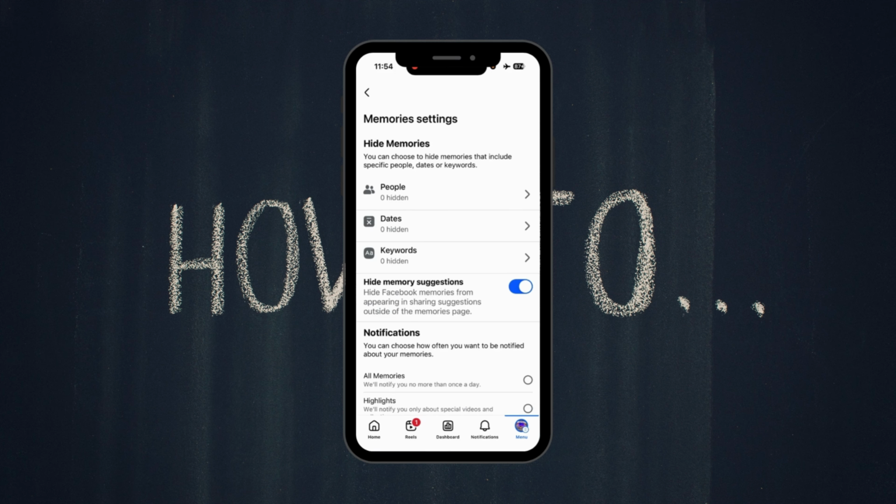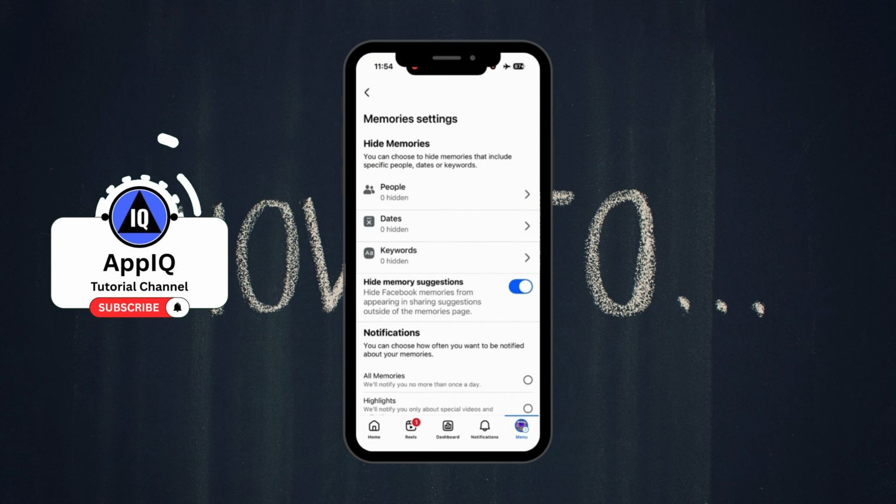Now, if you can't find memory settings, you can update the Facebook app to the latest version. You can also try to log out and log back in. You can clear the app cache.